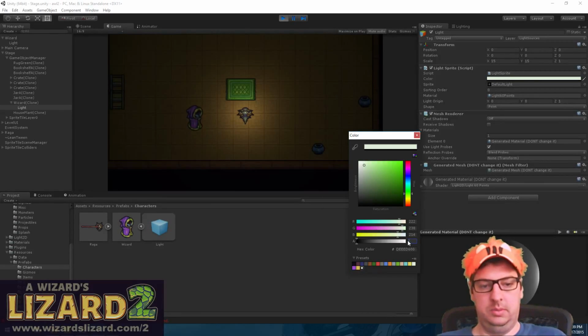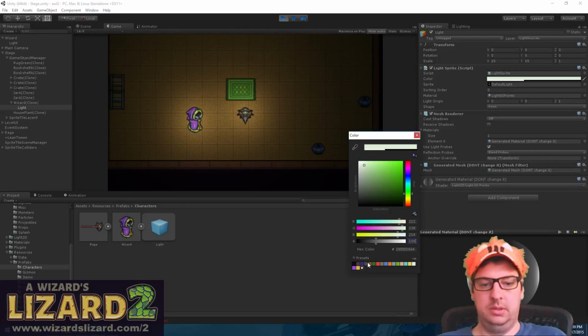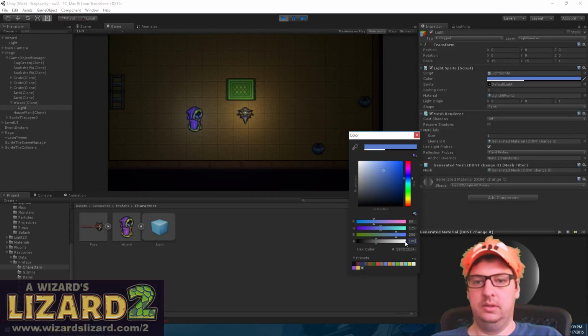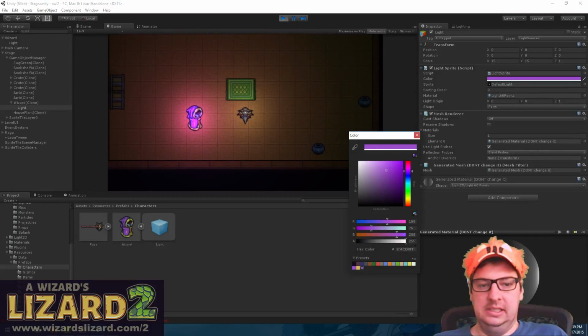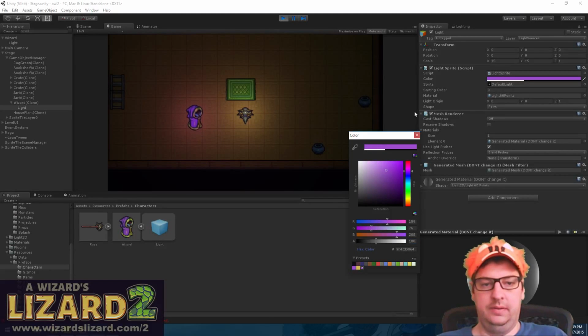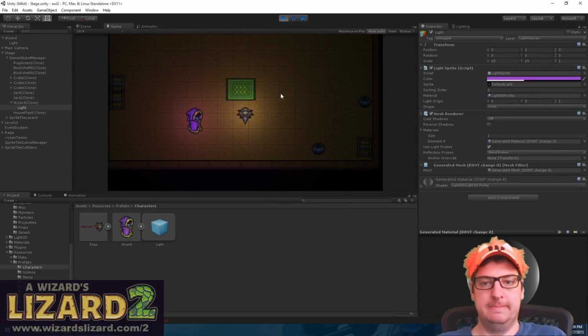Let's say we do want this to be more like 100 on that. Let's see what that blue would look like. I like the cool colors for the wizard because it makes him look a little more mysterious. And I don't know, maybe the reddish is okay. The reddish multiplication.